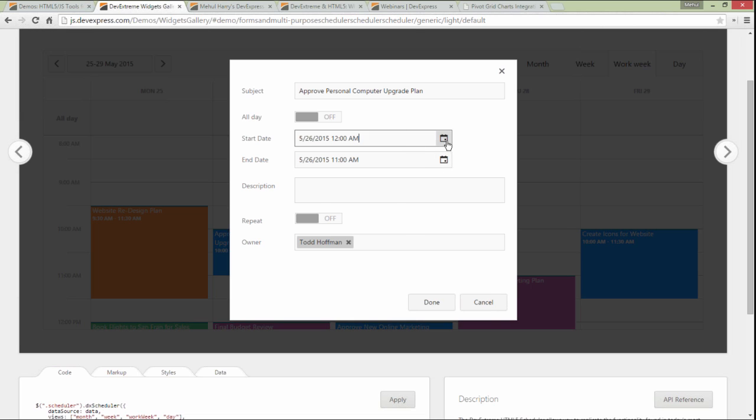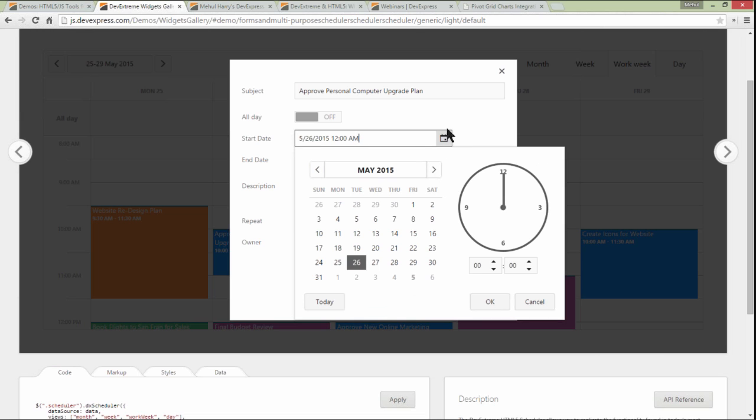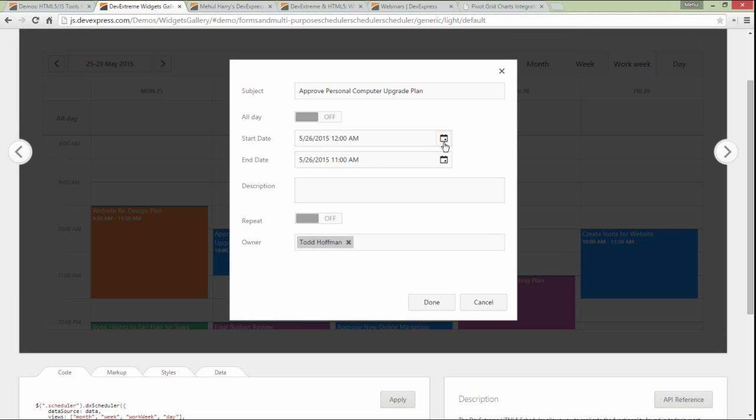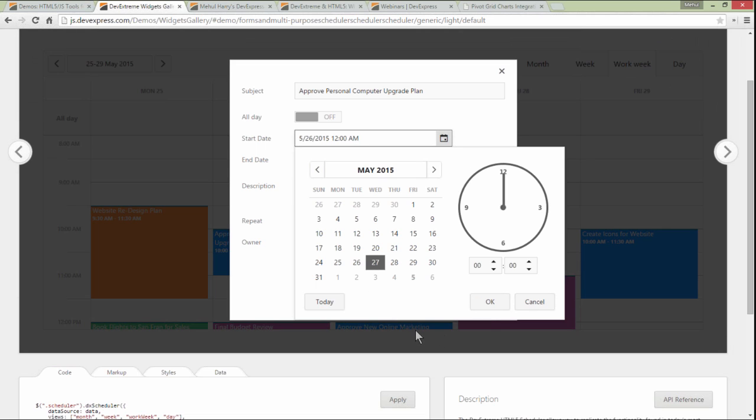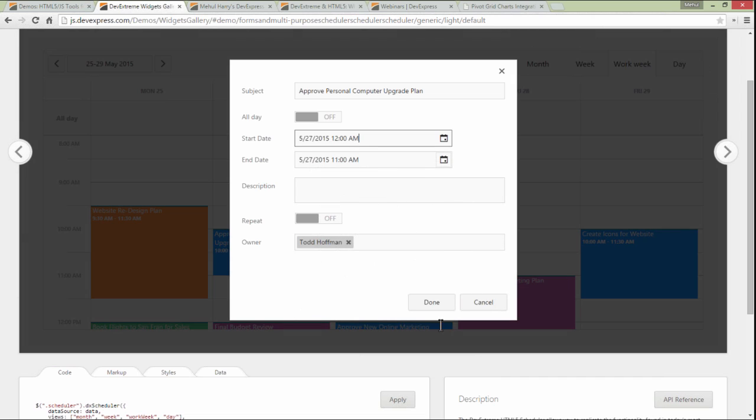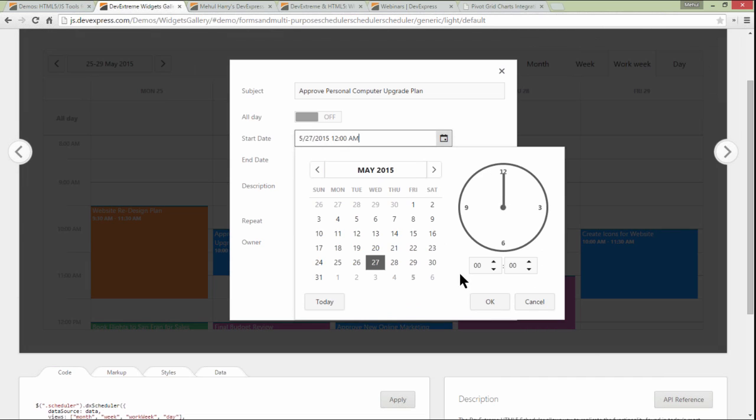And what's interesting is it's got some logic built into it. So as you can see, the end date here is May 26th. If I change the date to May 27th and select OK, you can see the end date. If I change the start date, the end date is updated automatically. Now, you can see we've also got a little time editor here as well. So as I change the time, it updates as well.